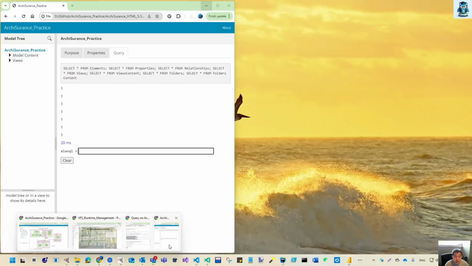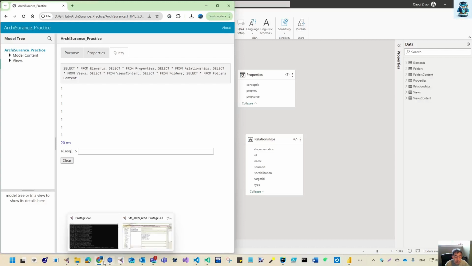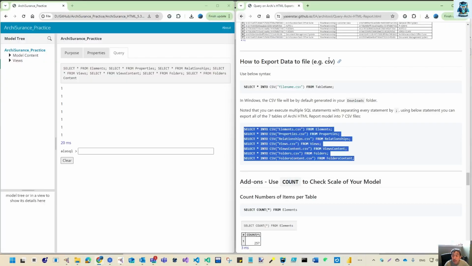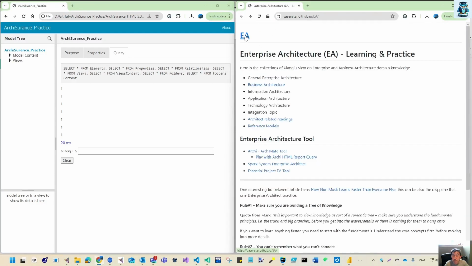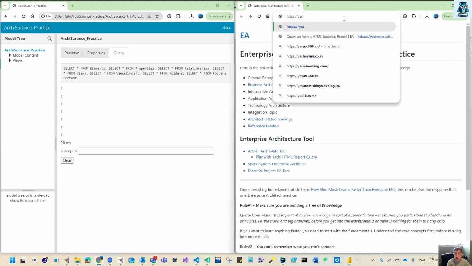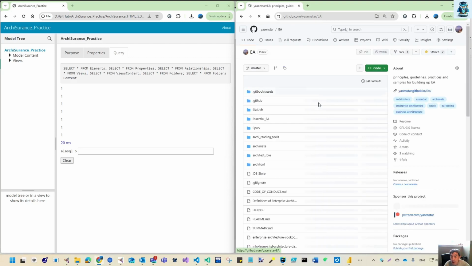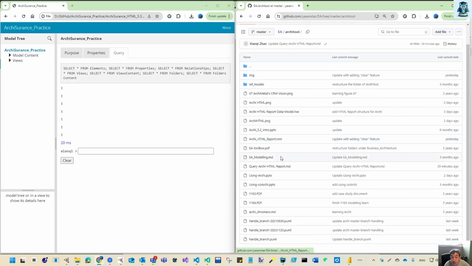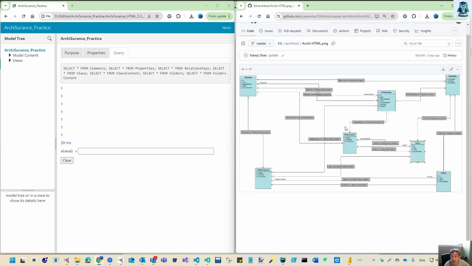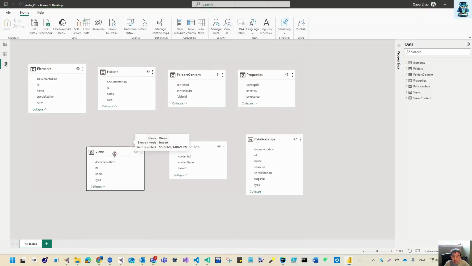And if I go back to our file, to make the data model, I hope you remember. Let me see. I go to the GitHub, and then within this EA, go to the Archi tool. We have this Archi HTML repo data model. We did that and exported it to our file. So this file is actually the base for us to make the data model in Power BI. So we will keep that in mind.